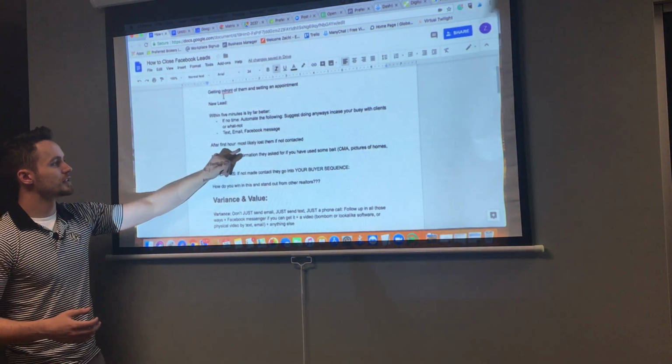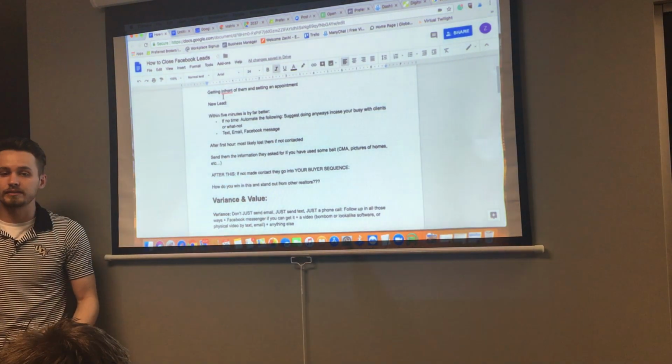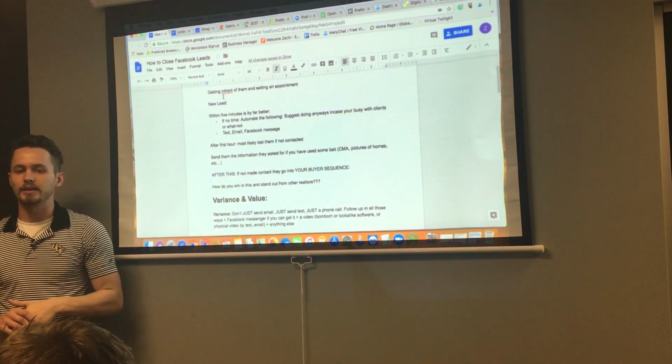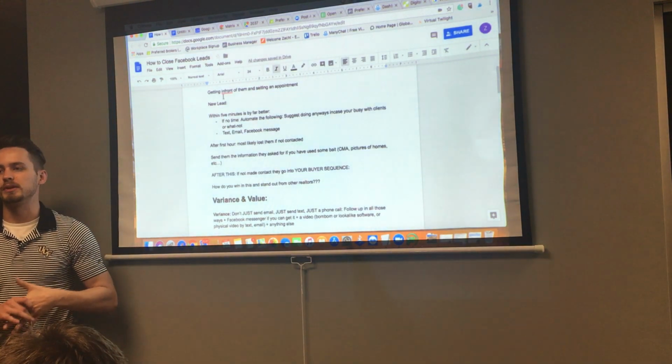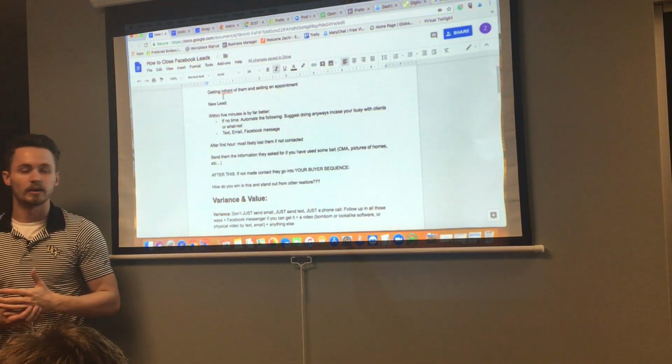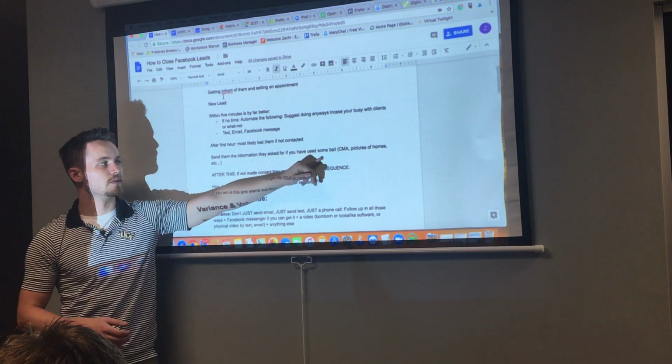So after the first hour, you've most likely lost them if they're not contacted. Straight up. If they don't receive anything in the first hour, they will forget why they put their information in. They'll forget where they put their information in. And they'll forget any sort of connection between the ad and you. You lost them. Okay?